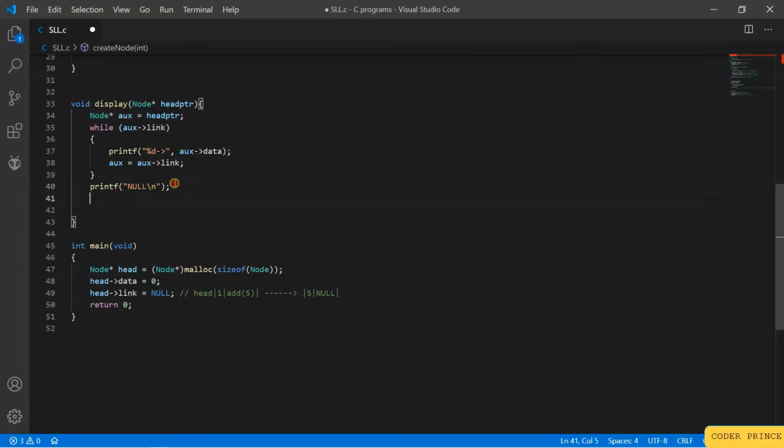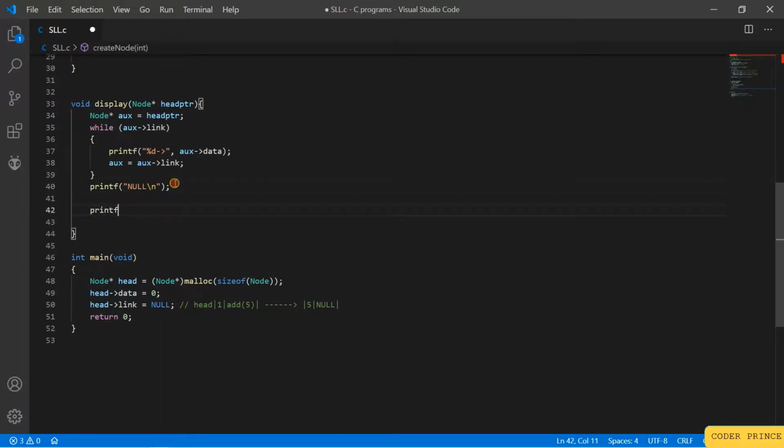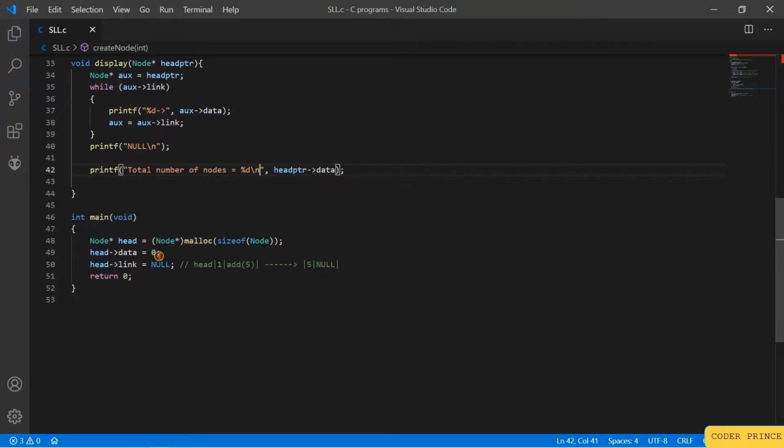So after printing, we will also print total number of nodes is %d, and let me give it head pointer of data. So now we will get to know how many nodes are present in our linked list.